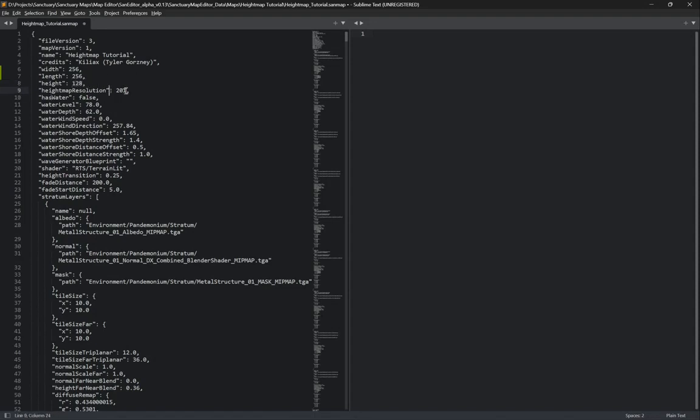For the height map resolution, this is the number of vertices, which is always going to be one more than the width or the height. So if I have 256, I'm going to have 257. So we're going to go ahead and save that.